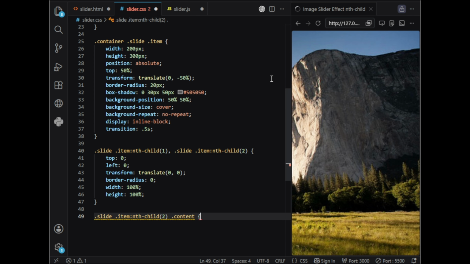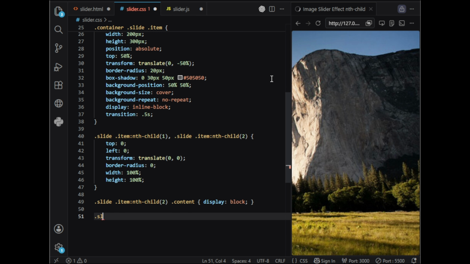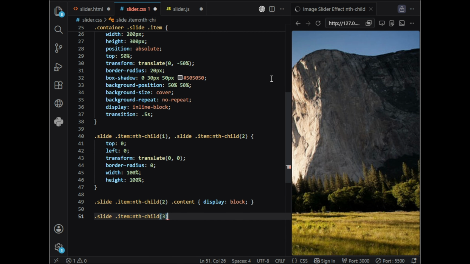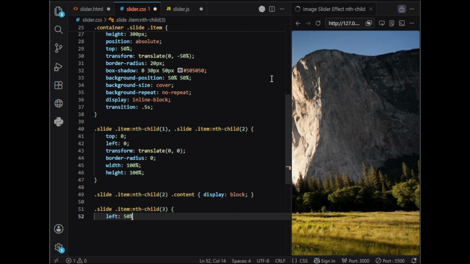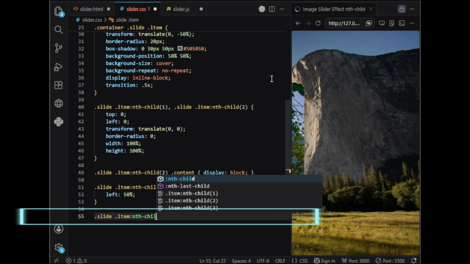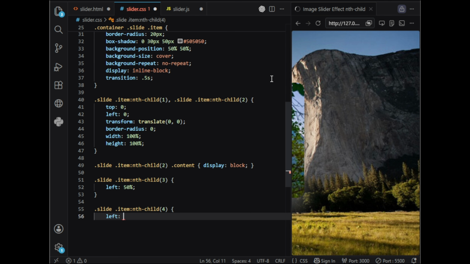But even though both slides occupy the same space, only the second slide displays its content. This effectively makes the second slide the active slide that users see, while the first slide sits behind it and helps create smooth transitions. Next, the third, fourth, and fifth slides are positioned progressively farther to the right.